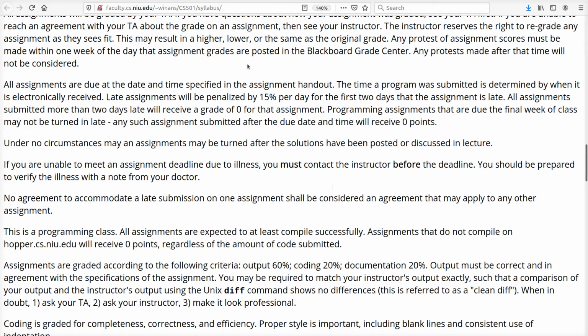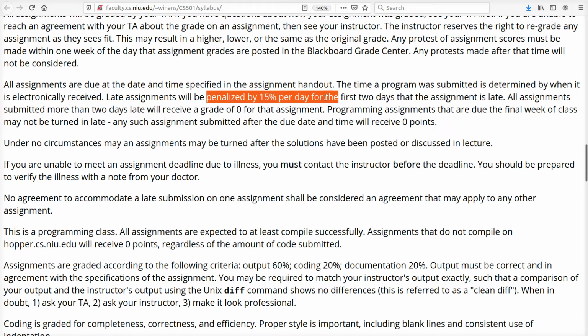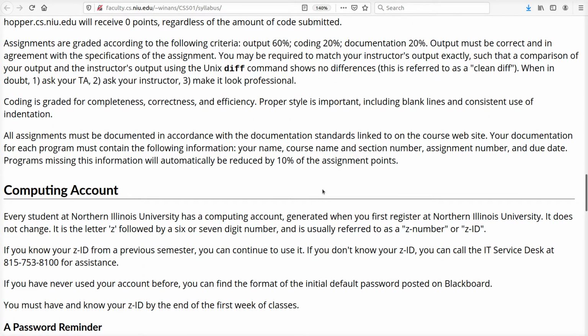What else is going on here? If you're late, you will be penalized 15% of your total score per day for the first 2 days. After that, you've received zero. Hand your stuff in on time. Do not suffer a bad grade just because you handed some stuff in late.